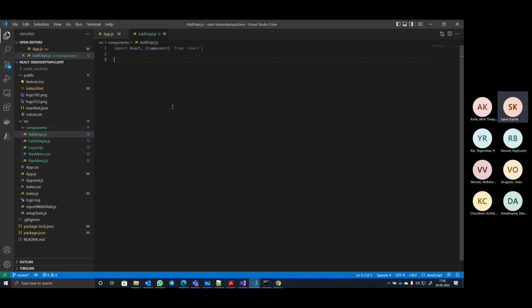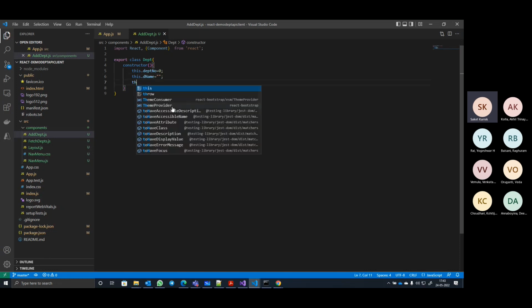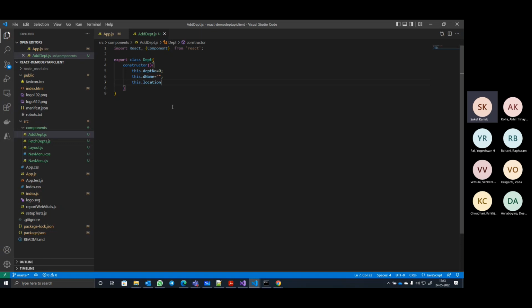Here we are going to use the local model class also. So let's create the local model class first of all. I could create this in a separate JS file also, no problem. Just for simplicity, I'm creating it here. Export class Department. There is a constructor for it, where I say this dot department number equals the initial value 0, being a number. This dot name, that is dname, equals empty string. This dot location equals empty string. This is the model class.